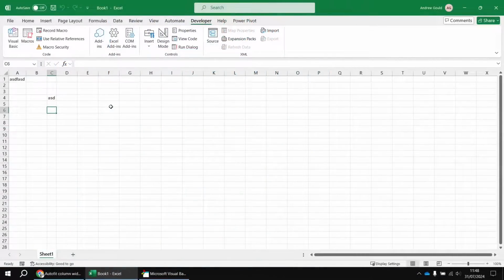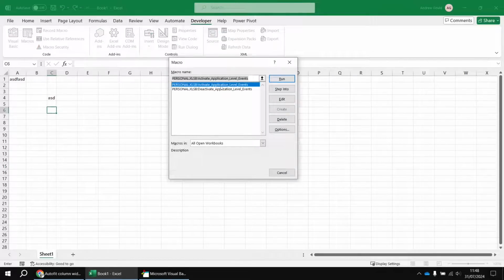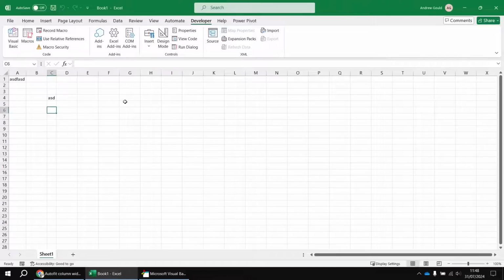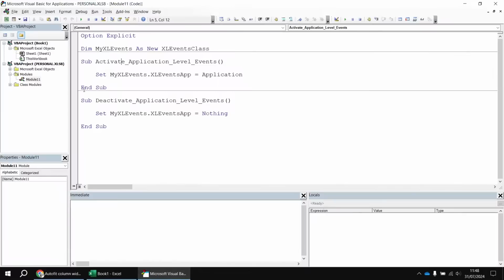I think the only thing that I'm still not entirely happy about with this system is that I have to manually run the subroutine to enable my application level events. Wouldn't it be nice if we could just make that happen automatically whenever we open up Excel? Well, we can actually just go back to using standard workbook level events to do that. If you think about it, if I switch back into the Visual Basic editor, the personal macro workbook is just a workbook that opens up automatically whenever you open up Excel.